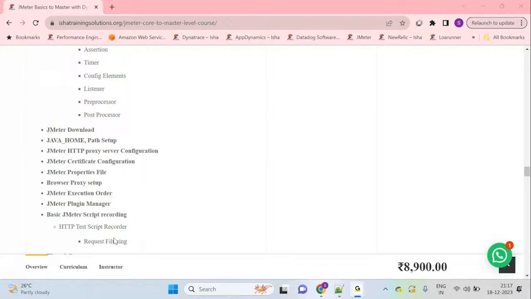How many years should I put after learning this course? See, you can put any number of years, because I am going to cover the maximum level of knowledge that is available in Apache JMeter. Okay, it's up to your wish. You can put however many years you want to put.